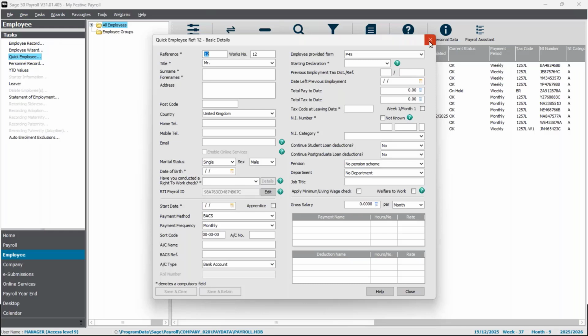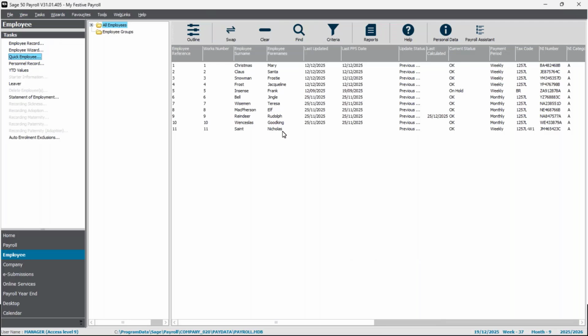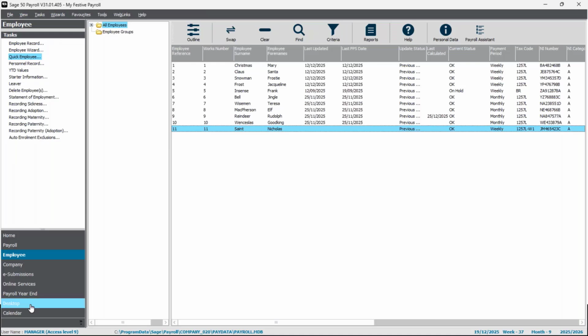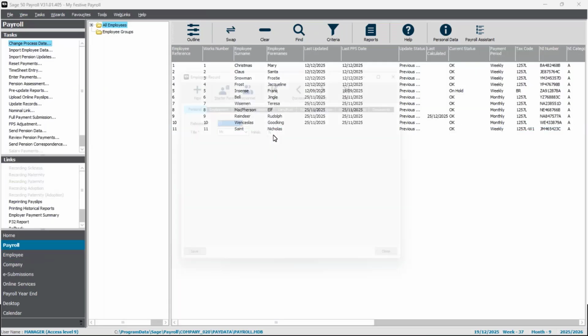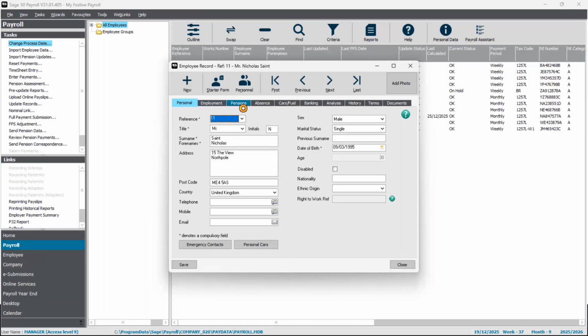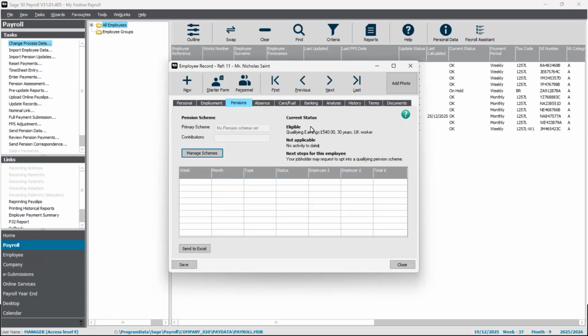Now, I've already added my seasonal worker ahead of today's webinar. That's Nicholas Saint, and he'll be with us until January. Bearing that in mind, the second thing to keep in mind is postponement for the pensions. Because I use the pensions module in Payroll, if I double check Nicholas's record, I'm going to go along to the pensions tab.